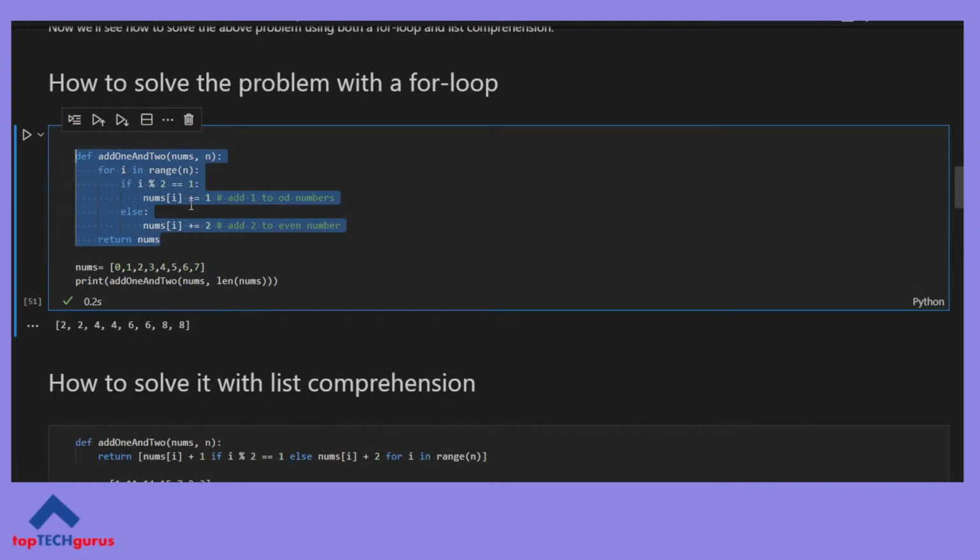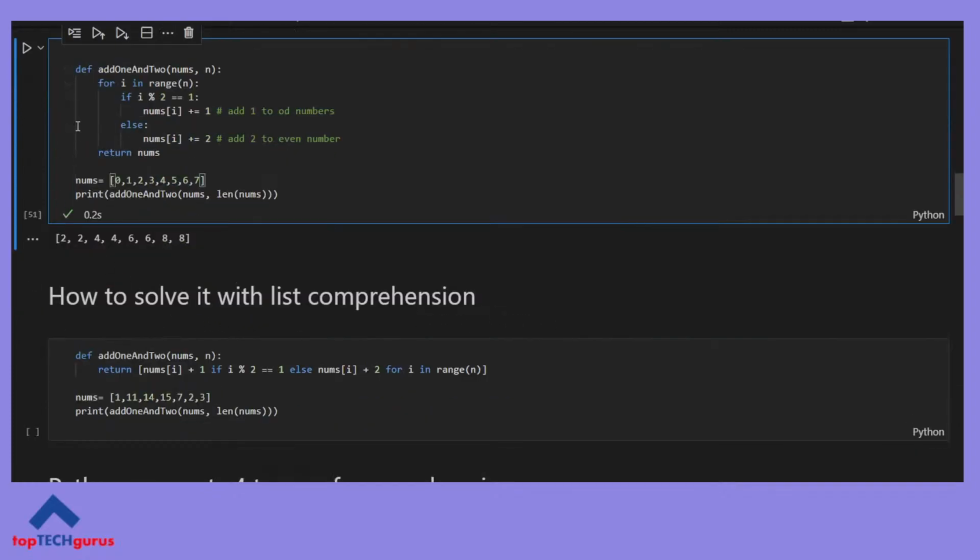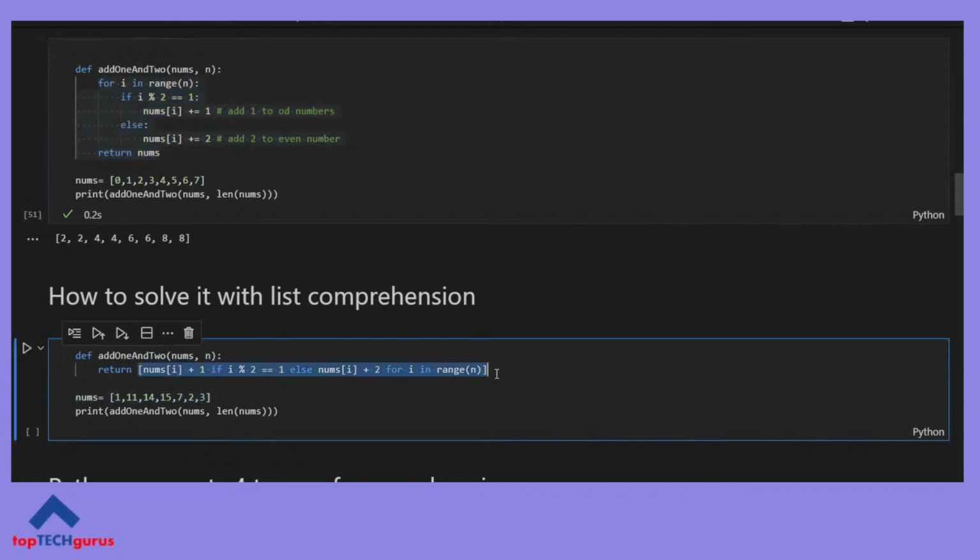As we know, we are going into each of these elements and adding to them, so we're not really creating a new array. This uses the same array but edits the elements in place. Say we want to do this using list comprehension. All we want to do is replace this whole for loop with this list comprehension.